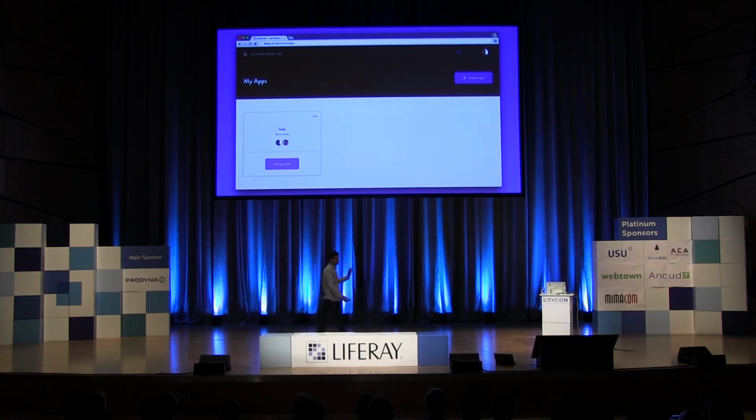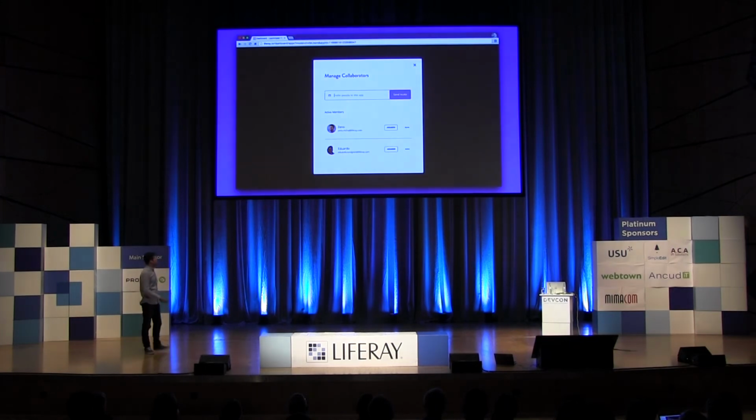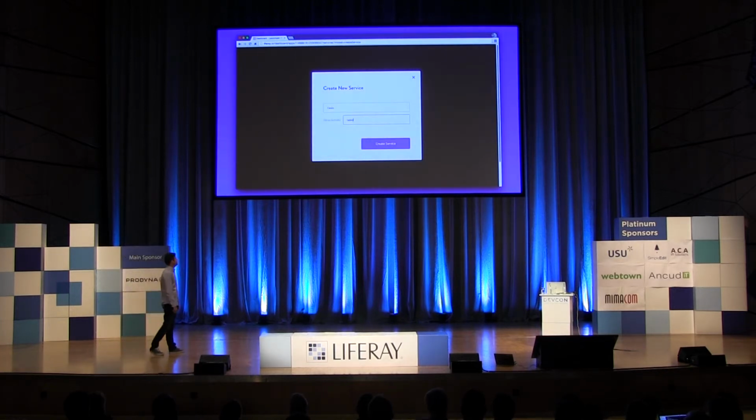OK, let's visualize all this in mockups and demos. When you go to Launchpad, you can sign up. You can create your application. You can, inside your application, invite people to your application. So you can just go there, like in GitHub, and invite someone by the email. The person is going to receive the email, accept the invitation, and he's there inside your app.